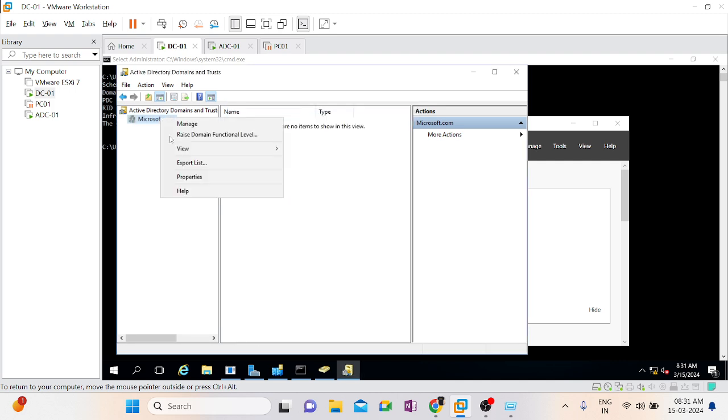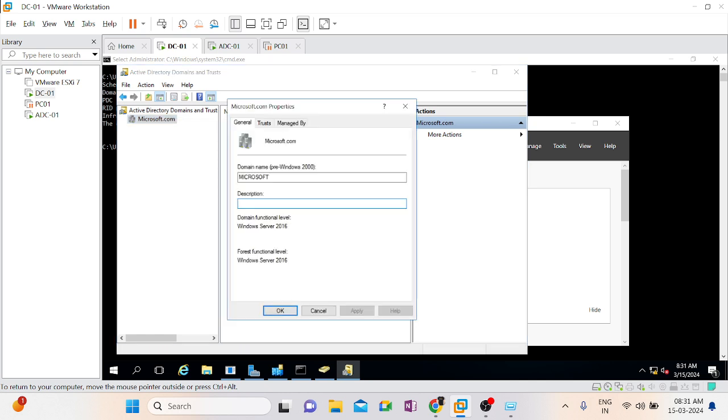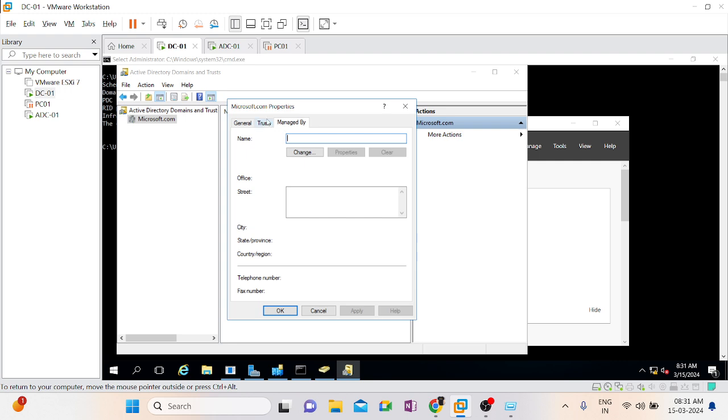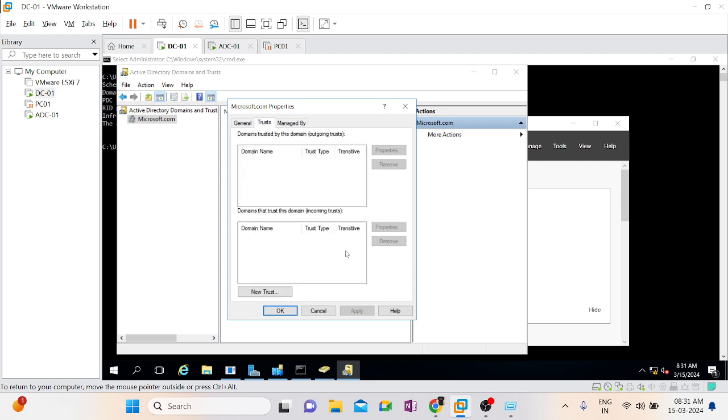Okay, properties, if you go to trust, it will take some time, and after that it will reflect here. So domains accessed by this domain is outgoing trust. Domains that trust this domain is incoming trust. So if you see, you should always create the incoming connections.